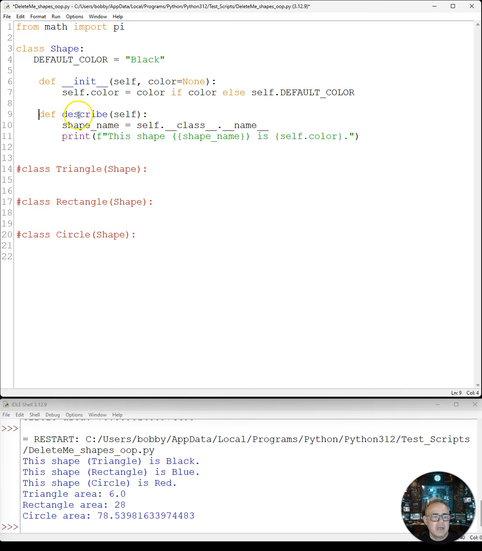All right, so here we have the first class method, and we're going to call it describe. It takes no arguments, and all it's going to do is take the shape of the name. We have a variable that we're calling shape underscore name, and it's going to be assigned the self.class.name. So whatever's passed here, and we're going to get that from the different child classes.